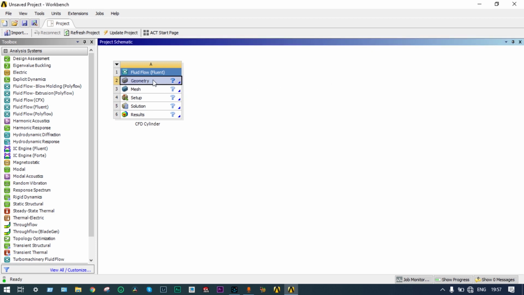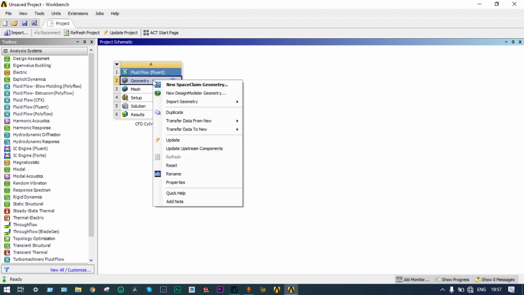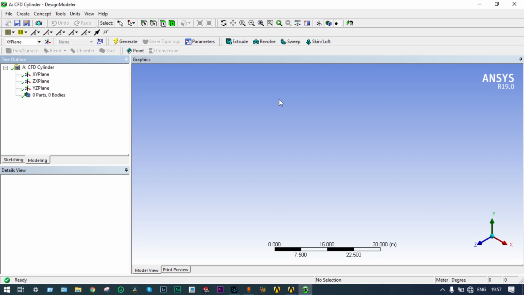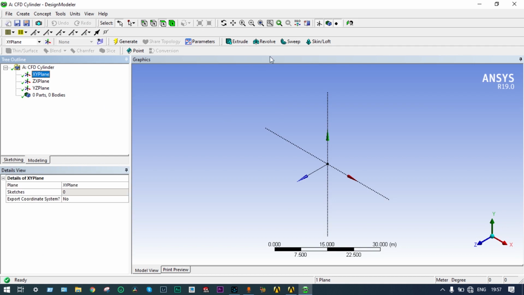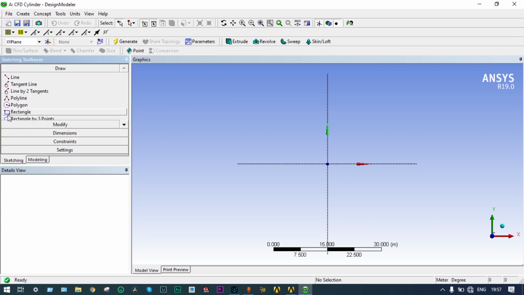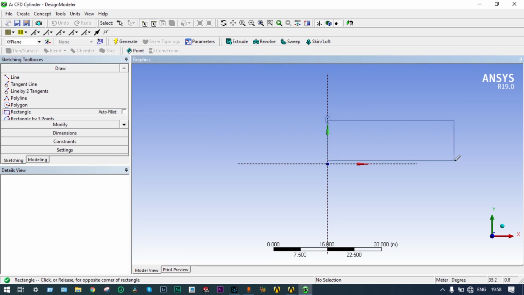Next, from the geometry, we have to start our new design model. This is the Design Modeler. We have to start drawing from the XY plane. Let's take the normal view, starting from sketching and rectangles. As I already told, we are considering this problem as a 2D one. Since it is an axisymmetric problem, we'll convert it to a 2D problem. So we start from the axis only.